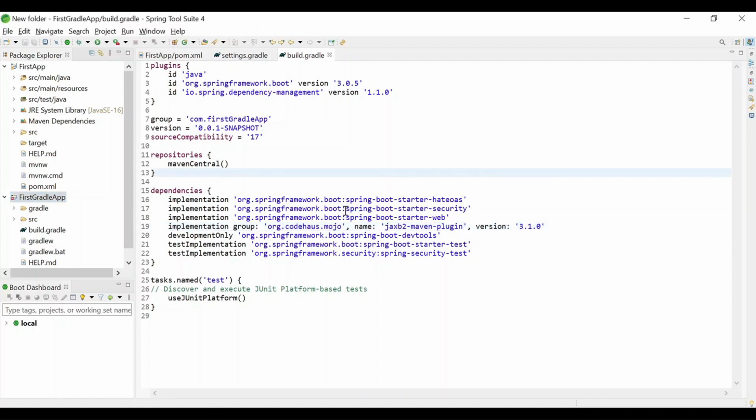Okay, I think now the difference between Maven and Gradle and how they both work is clear.